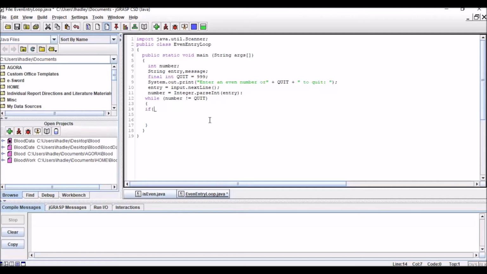If number, and the remainder, the division remainder, is always the percentage key. Divide by 2 and get the remainder is equal to. Now we're checking what's on the left with what's on the right. We're comparing, so it's two equals, okay? Is it equal to 0? Is that true?